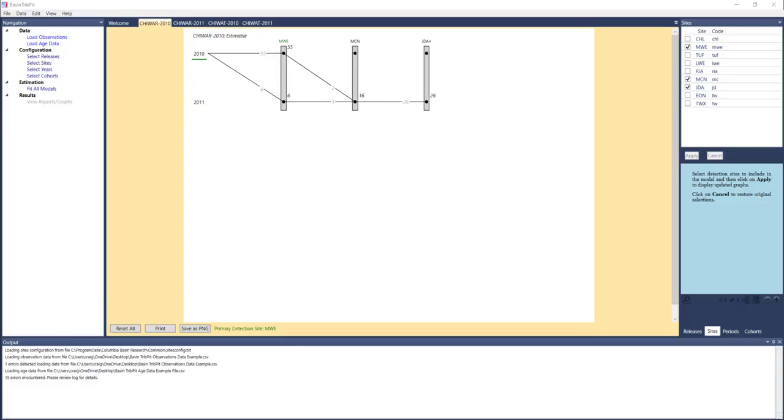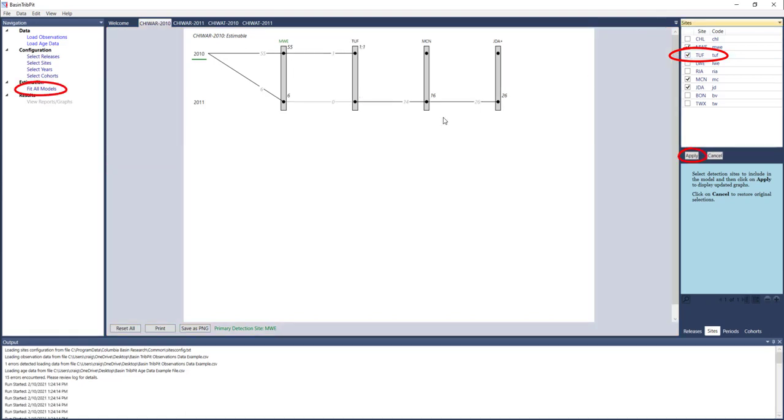Now in videos 3 and 4, we used detection sites MWE, MCN, and JDA, and estimated cohort survival from release in 2010 to MCN. What happens if we use a different set of detection sites? In particular, if we do not omit TUF. TUF is Tumwater Dam Adult Fish Ladder. Although it targets detection of adults, some juveniles are detected there too. Let's see what happens if we put it back in.